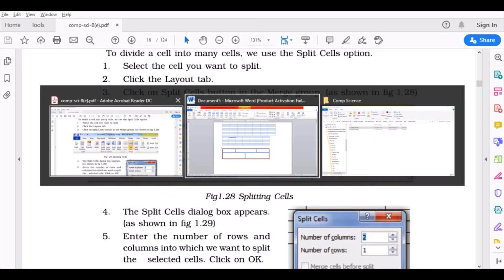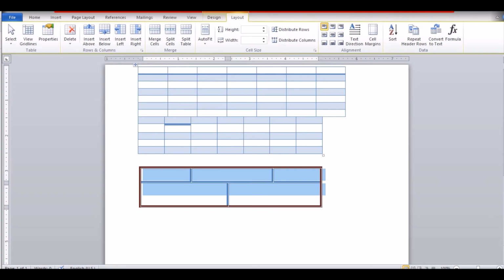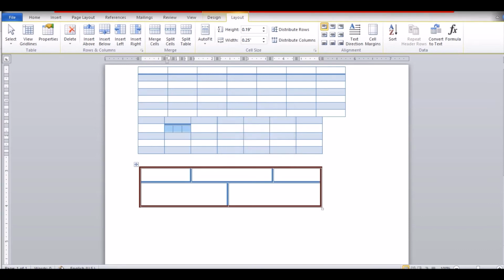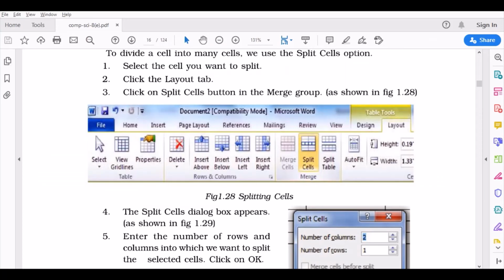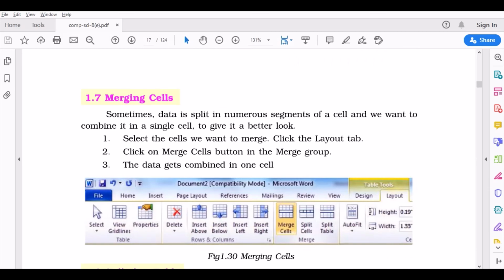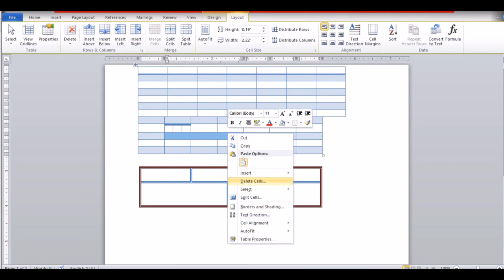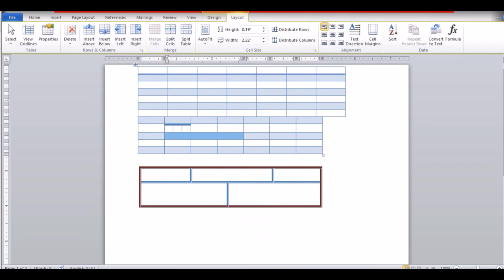Splitting a cell. Here, you want to split this cell. Split cells. Number of columns, I just say 3. See, this cell has been divided into 3 more cells, a table within a cell. Merging cells. Now we have split the cells. If I want to join these 3 cells, merge cells, you can also right click and merge the cells.